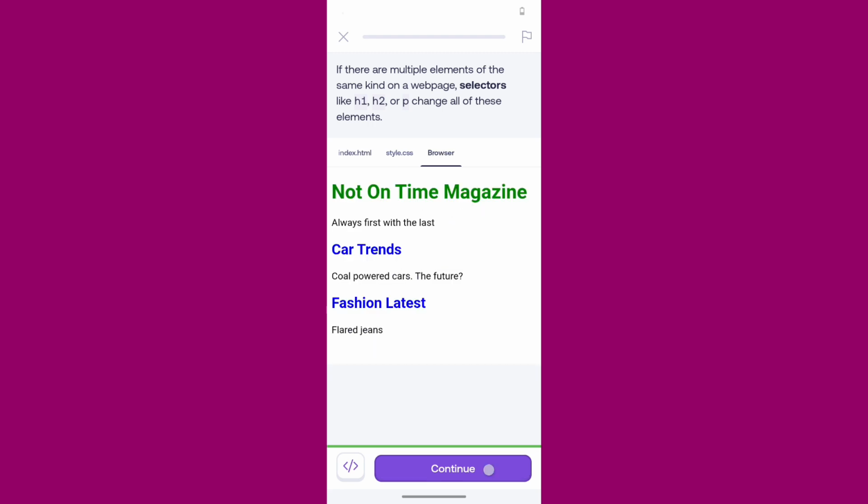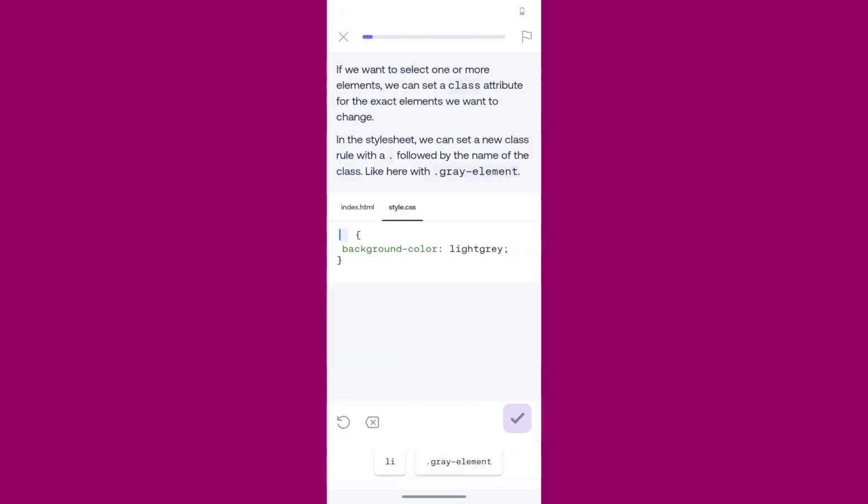So we continue. If we want to select one or more elements, we can set a class attribute for the exact element we want to change. In the style sheet, we can set a new class rule with a dot. You can set a new class rule with a full stop. Look at it here, followed by the name of the class. Like here, you have dot gray, then a hyphen element, dot gray element. So if you come here, dot gray element, this is what they are explaining, that if you want to select one or more elements, you can set a class attribute for the exact element you want to change.